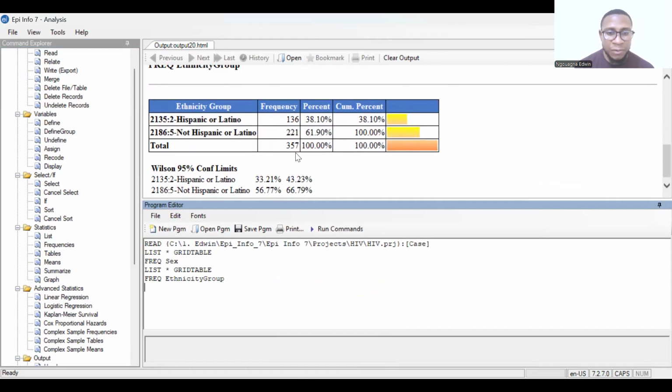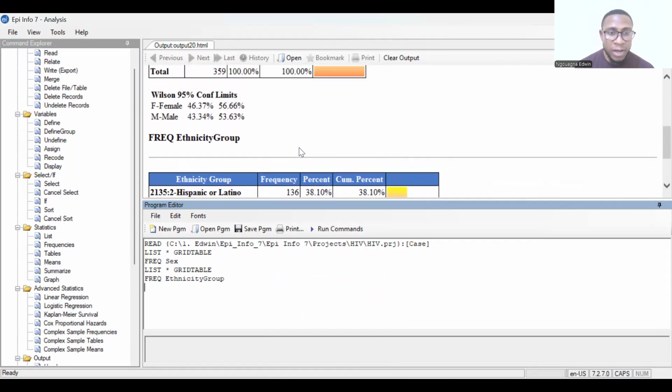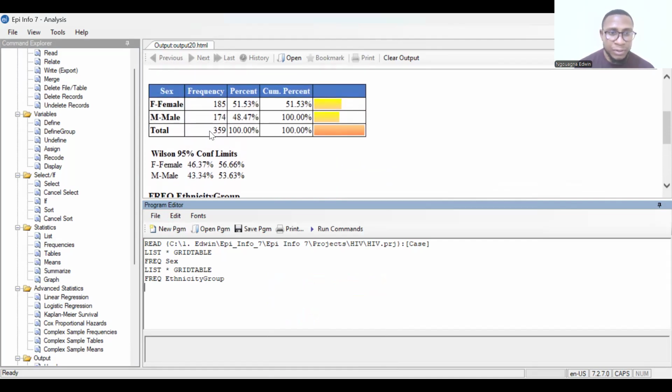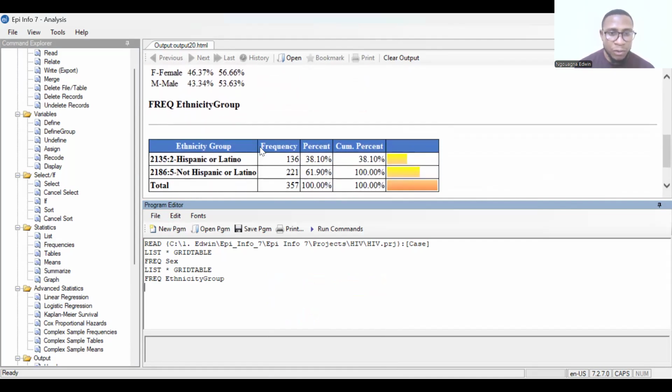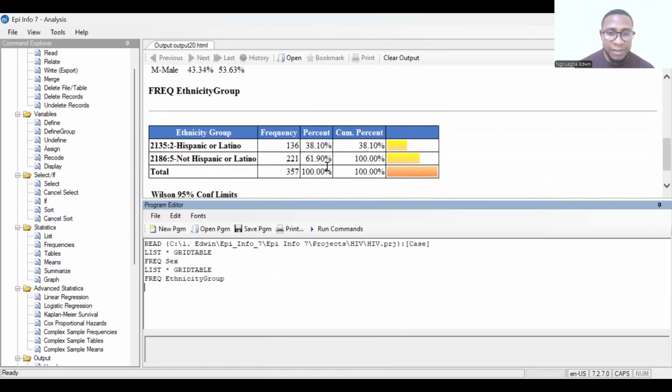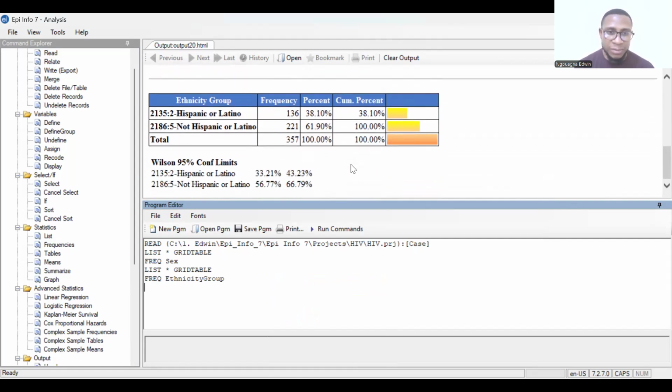For ethnicity, we see that we have 357. Meanwhile, for sex, we have 359. So we have 357, but you don't see anything here like missing value because Epi Info automatically excludes all the missing values. So you can do frequency tables like this.